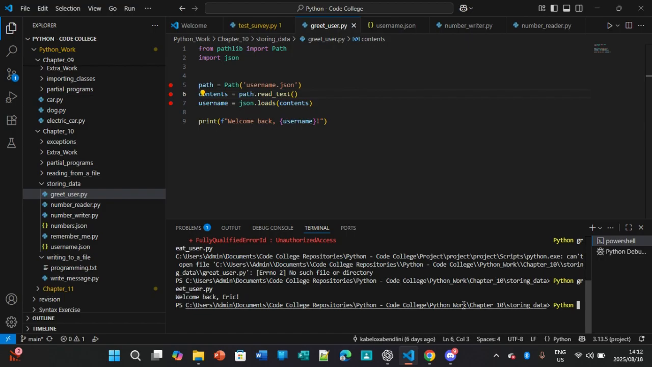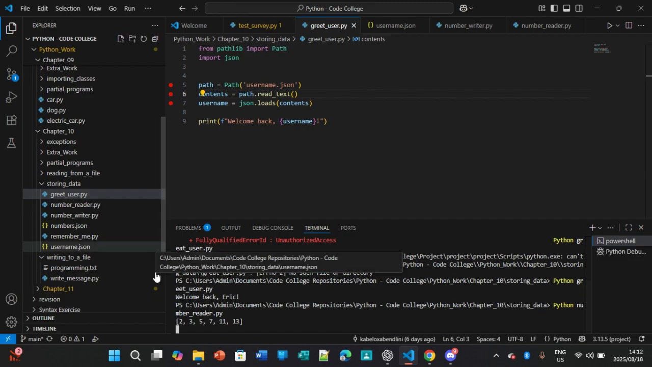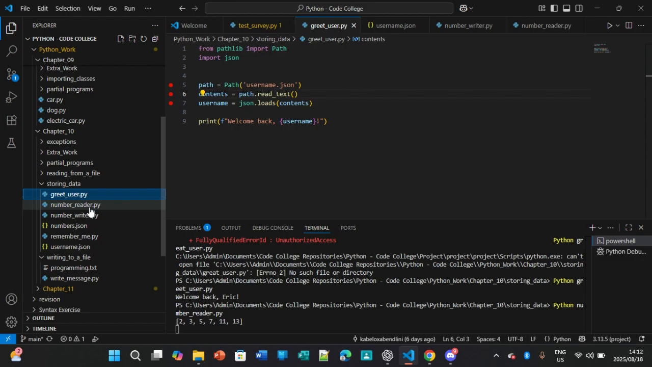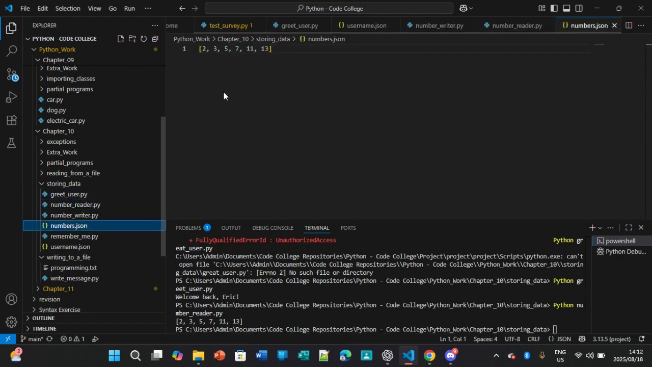So that's what you've got here. So number reader. So let's go on to number reader. So number reader, it's got numbers.json, right? So you've got a number, 2, 3, 5, 7, 11, 13. Right, it's pretty much the same thing as last time.